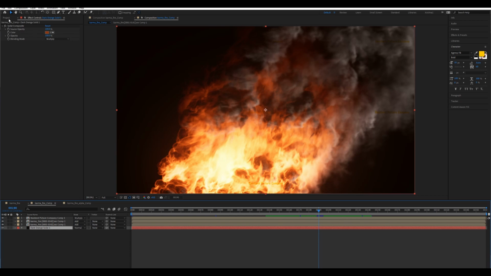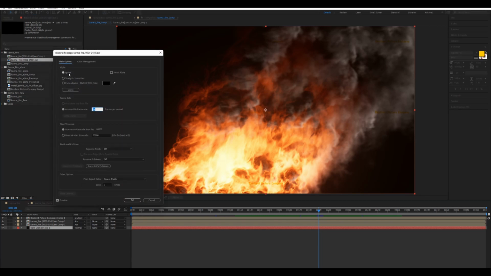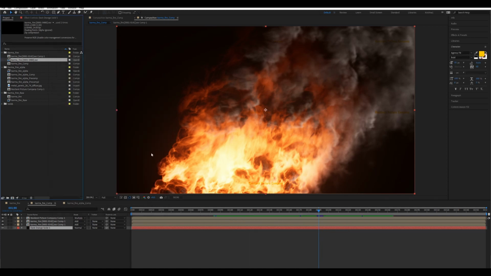The most important thing I forgot to mention is this. If I right click and go to interpret footage and main, you see alpha is ignored here, and that's imperative. If you don't do that, you will not get this, or if you do pre-multiplied, you get a different result, as you can see here already. Straight is not bad, but ignore is a lot better. Because I'm using it against a black background, alpha didn't matter. However, if you want to put this fire against a plate, then you will need alpha.